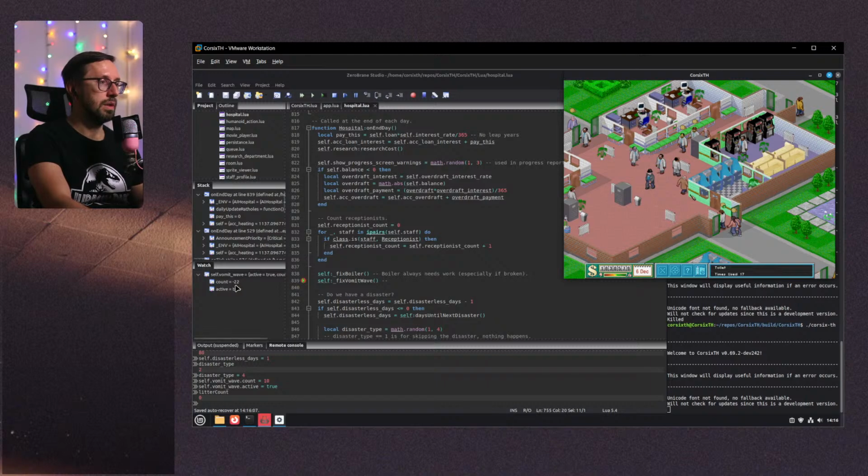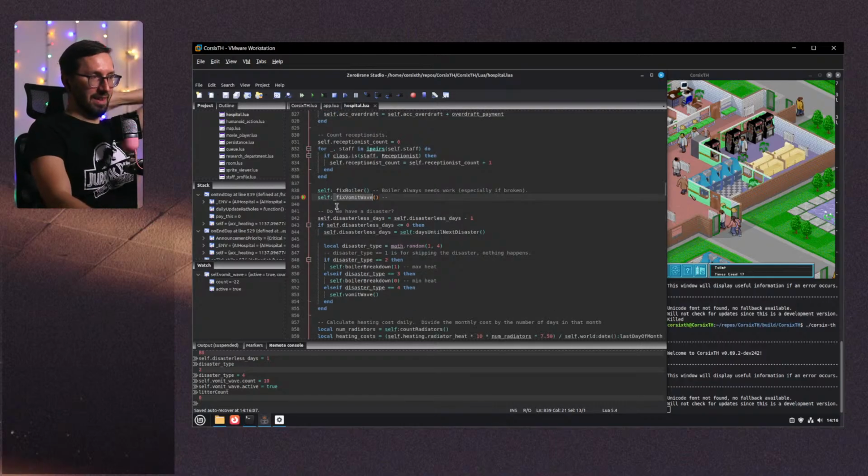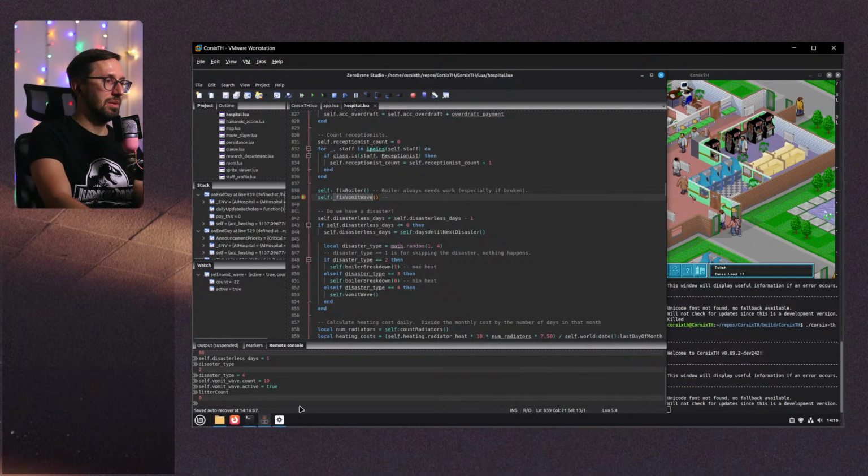Oh my god, count -22. It's still active. Shit. I never set it to false. Oh well.